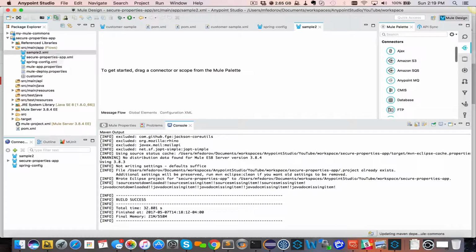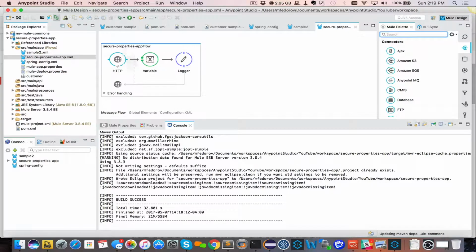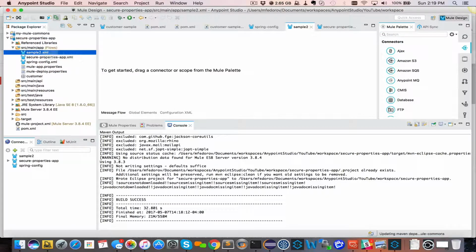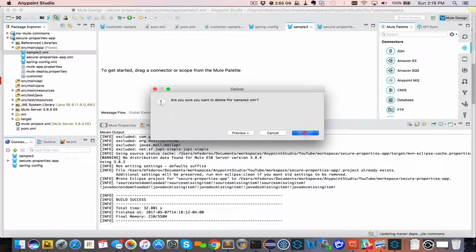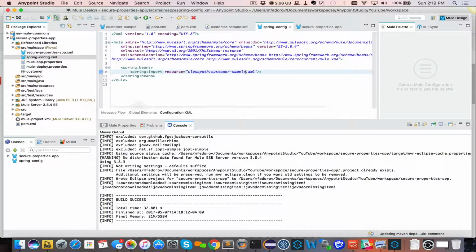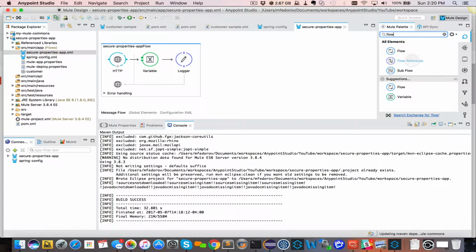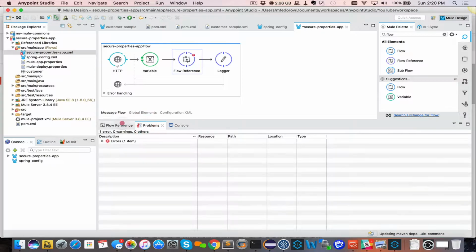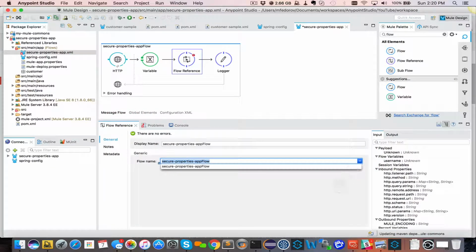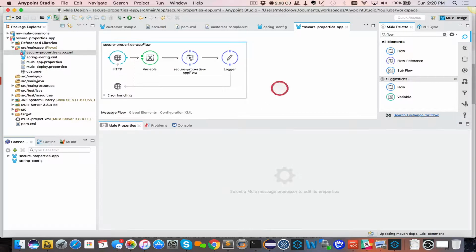Perfect. Now, if I try to reference it now in sample, and we'll go into message flow, we just want to make sure that we don't have any flows. Sample 2 doesn't have anything. Let's actually remove it. Config has our configuration, nothing else. Just reference to customer sample on the class path, which will take it from jar. Secure properties doesn't have anything but a logger. And what we're gonna add here is flow reference. And this flow reference should be that customer flow, but it doesn't appear here.